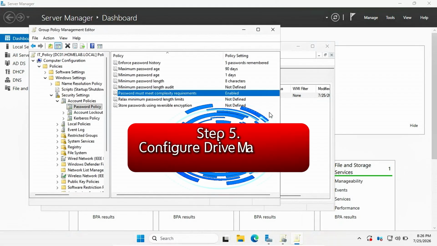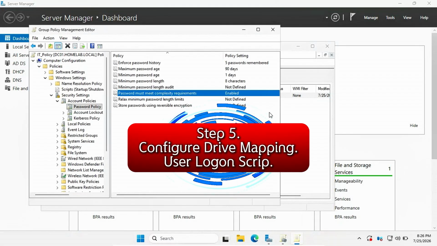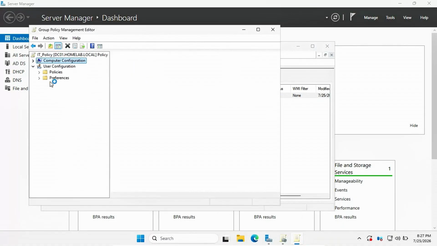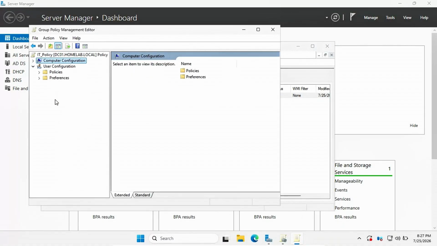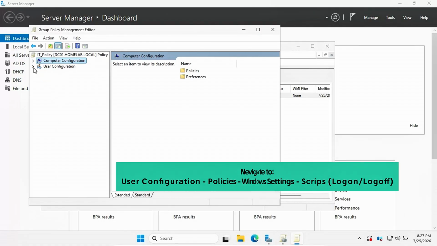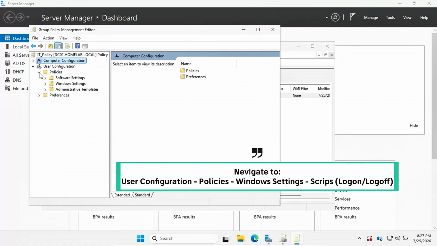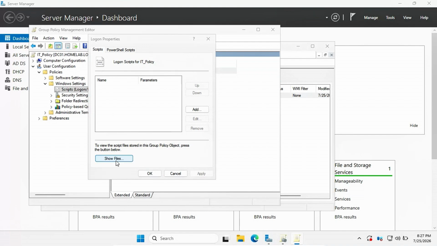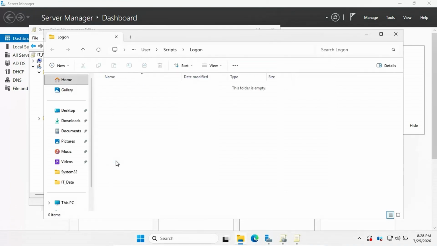Step 5. Configure drive mapping. Use a Logon script. Now, let's automatically map a network drive for our users. When they log in, the shared drive appears automatically. Navigate to User Configuration, Policies, Windows Settings, Scripts, Logon, Logoff. Double-click on Logon, click Show Files. This opens the folder where we will place our Logon script.